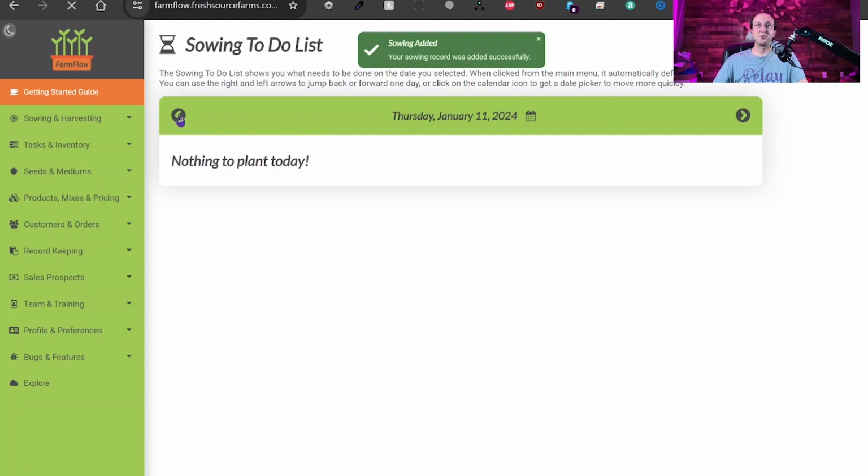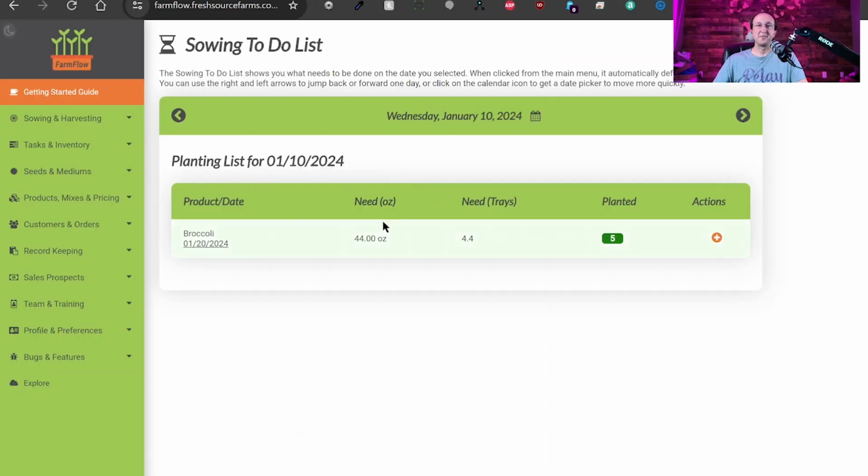And if I go back to Wednesday the 10th, you're going to see that now it's happy because it's got 5 broccolis planted. So now FarmFlow thinks that we planted 5 broccolis on January 10th. So we'll go through the process. So we can go forward on these days here.